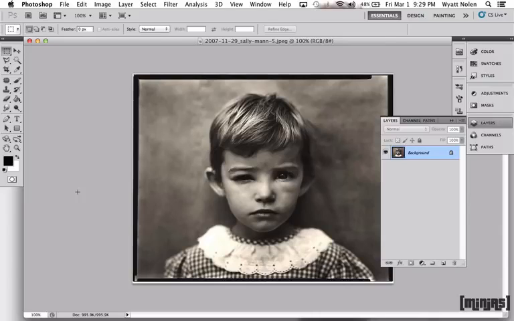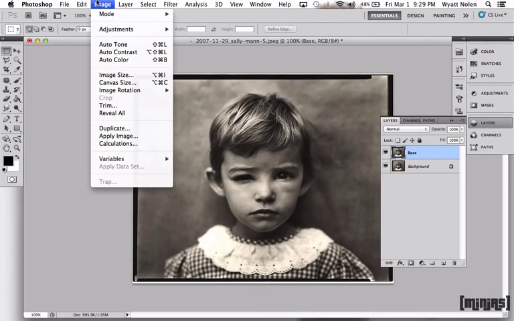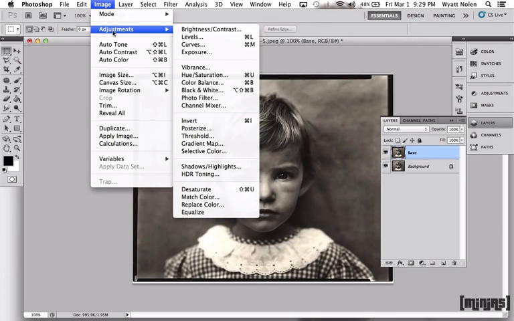Today, we're going to show you how you can recolor Sally Maine's damaged child photo. So to get started, let's duplicate the background layer by using Command J. And then I'm going to name this layer Base, and I'm going to desaturate it by going to Image, Adjustments, and then Desaturate.